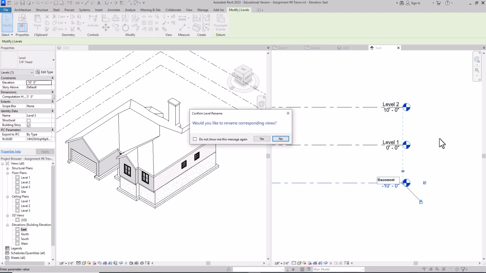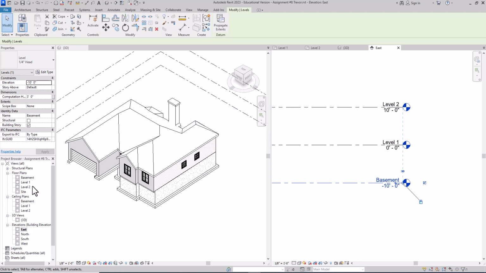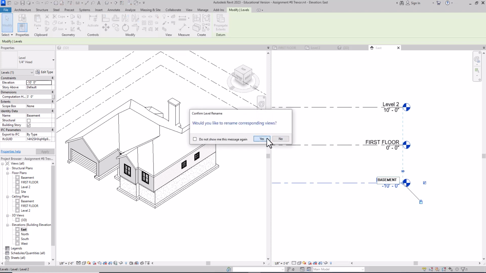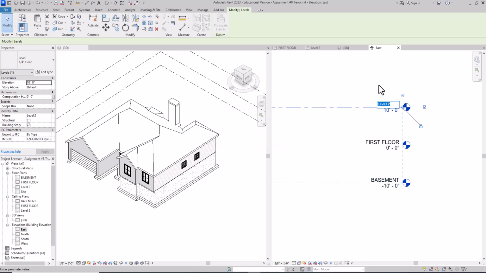right? And then this one, I'll pick yes so that it'll change the name of your levels in the browser. You can also go ahead and change this one to first floor. They all should be uppercase actually, because when you bring these into a sheet, these names are going to show. So I'm going to make this one uppercase, and then this one we could make roof, just so that we know what it is.